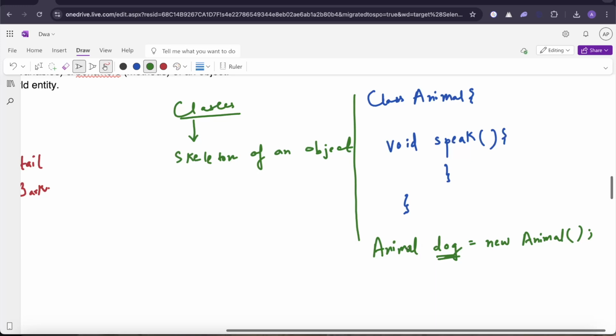Now dog is our object. So now with the help of dog, I can do dog.speak. Are you understanding what has happened just now over here? I have created a skeleton called animal, and animal can be anyone. It can be a dog, a cat, a lion, tiger, horse, zebra, anything. All the animals will have a common behavior of speaking. Everyone speaks, but everyone's language is different, right?